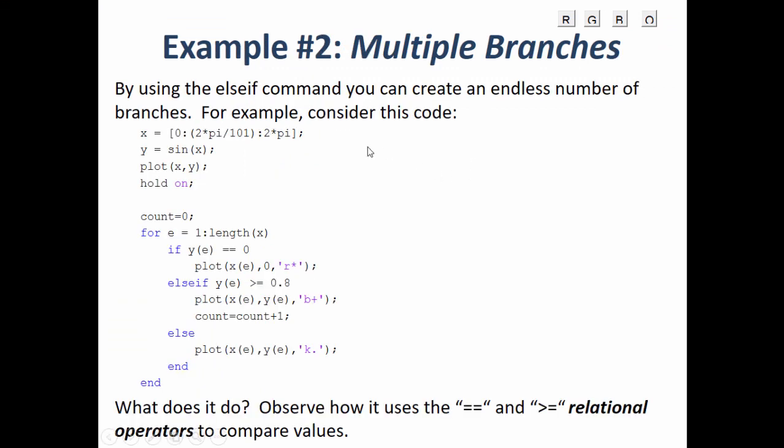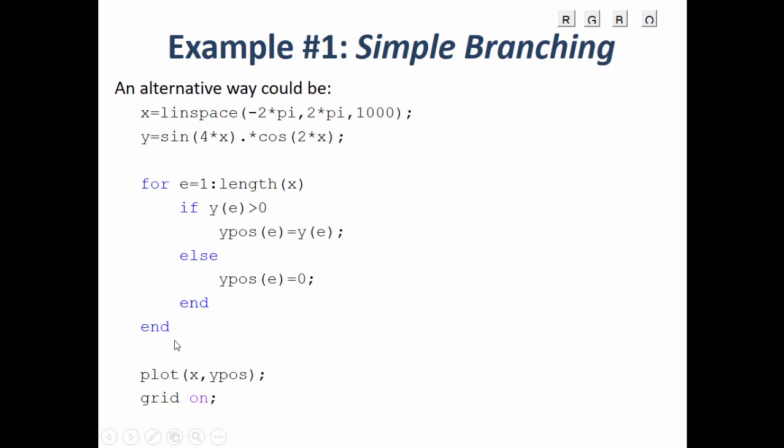Last example I just wanted to share with you is multiple branches. So let's add in an else if statement, as opposed to just saying, if this happens, do this, or all else, do that. That's what we had in this case. So if this happens, do this. Otherwise, in every other case, do this.